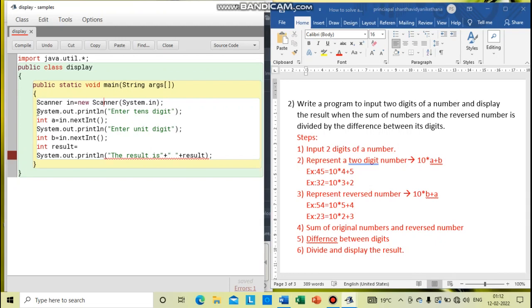See the code. System.out.println enter tens digit. I will store it in A, and the second one I am going to enter is the units digit, that I am storing in B, and now I am going to find the result. How? First you have to represent a 2-digit number. For example, I am taking 45. How will you expand this? 10 into 4 plus 5. So when you take 32, 10 into 3 plus 2.